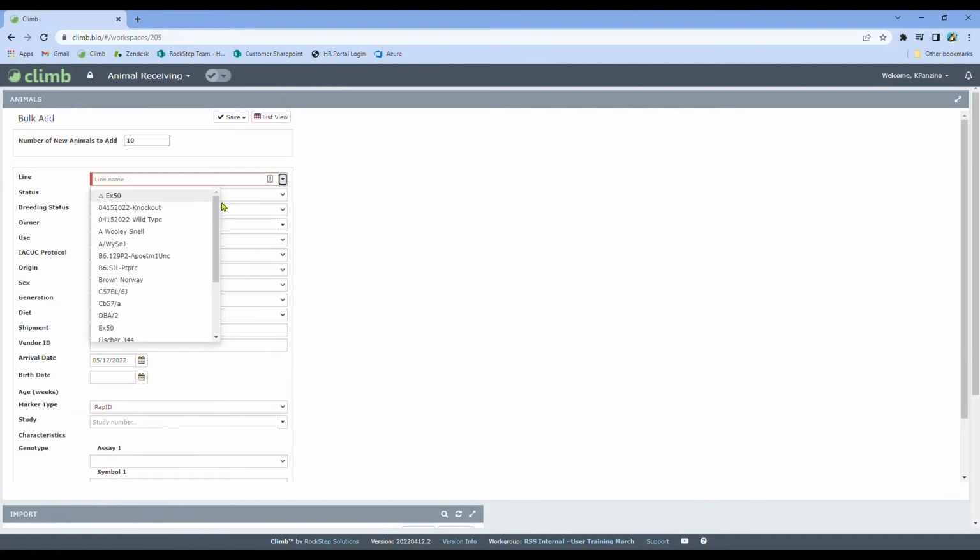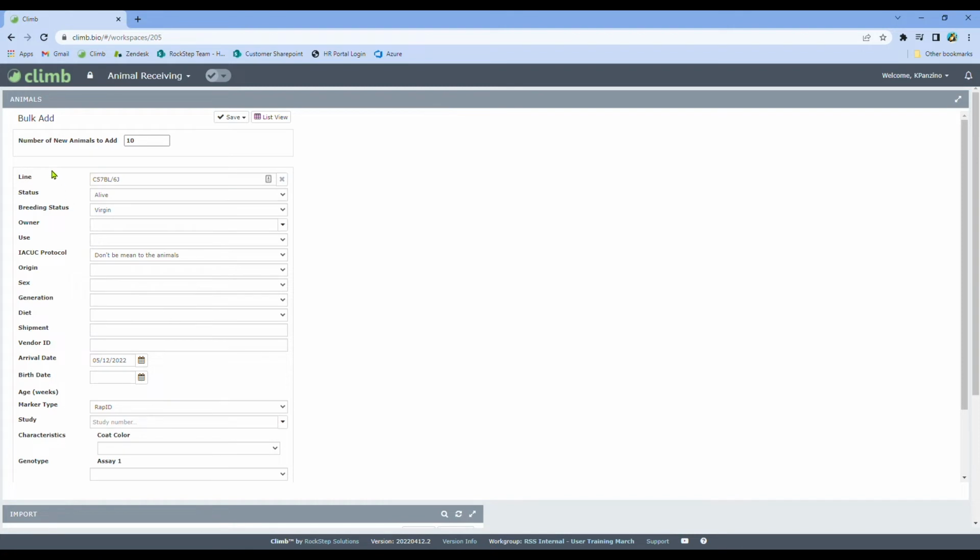Again, we need to assign a line for these animals, and then we have this additional metadata that we can fill out. One thing to note here is that this metadata will apply to all of the animals that we are adding. So if I designate the sex as female, all 10 of these mice will be females in the system.